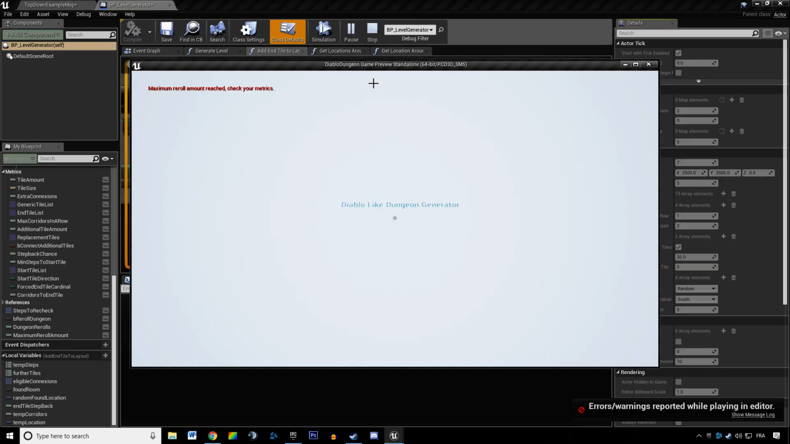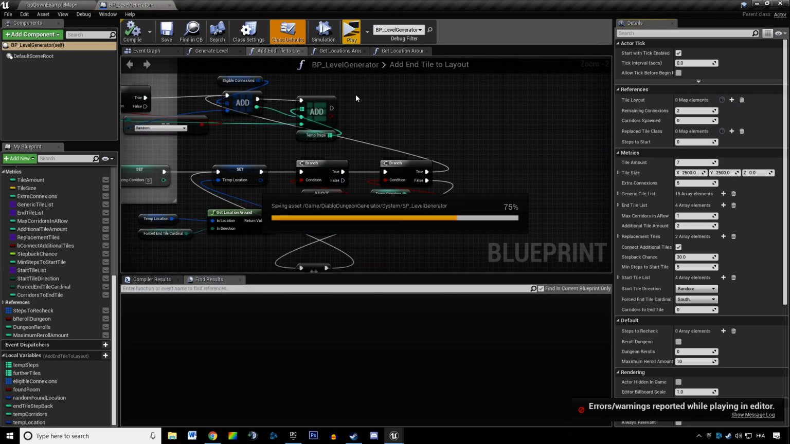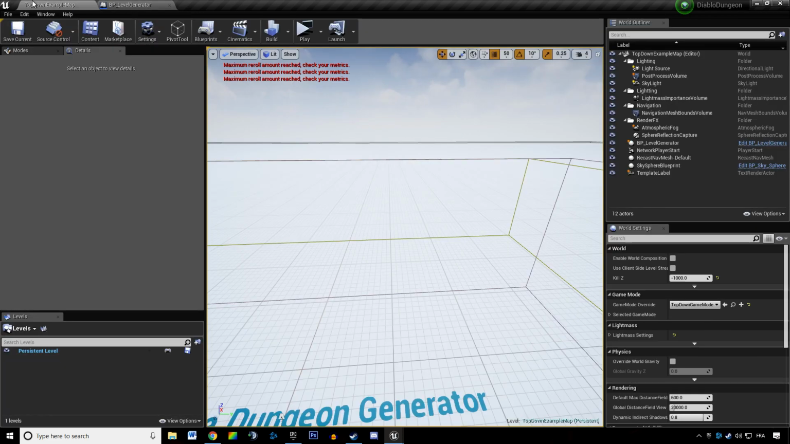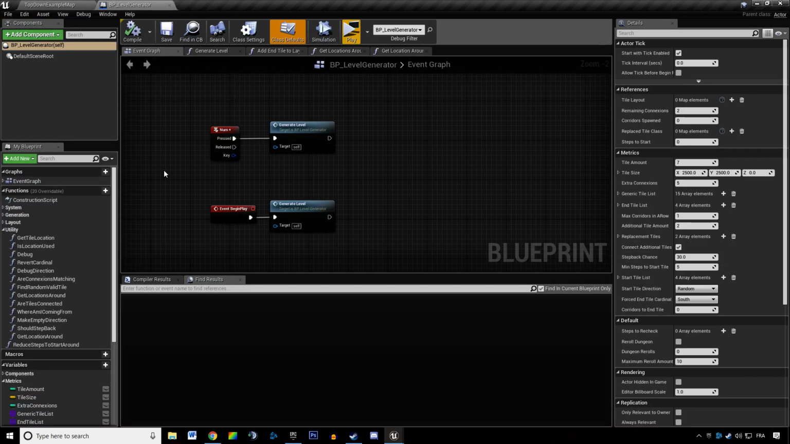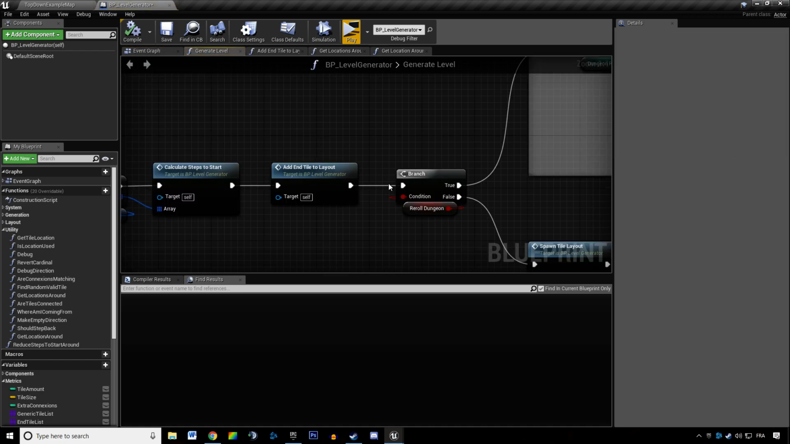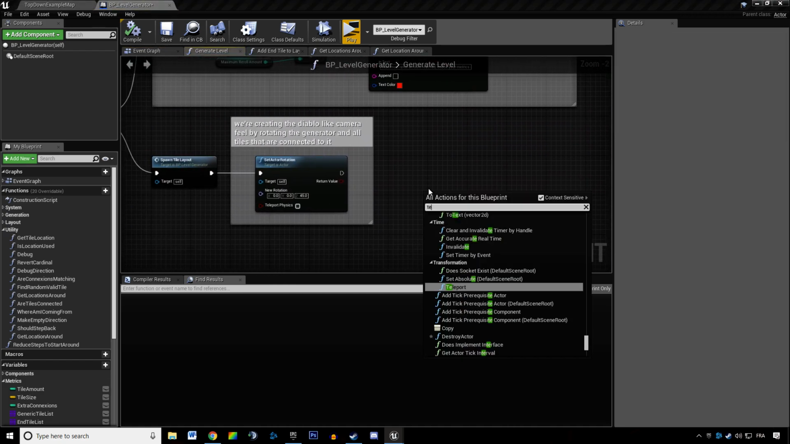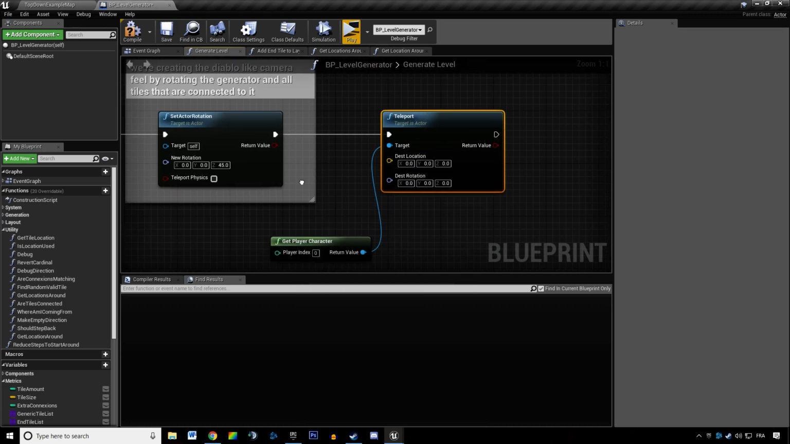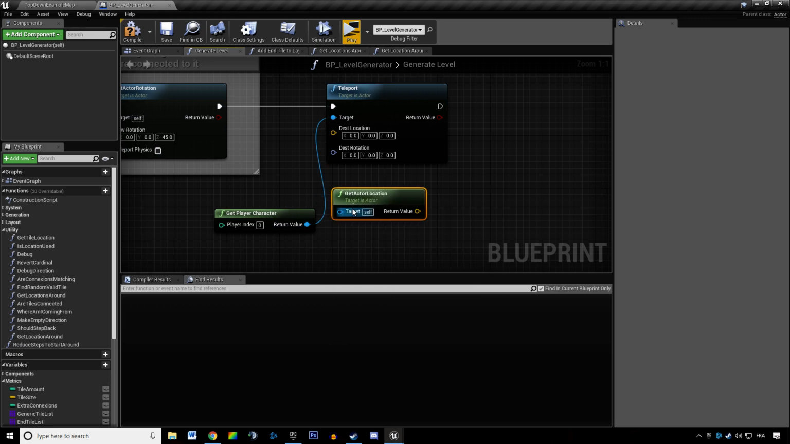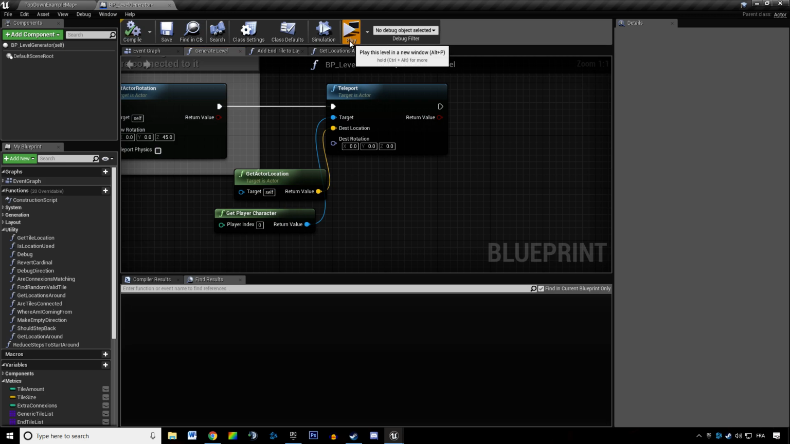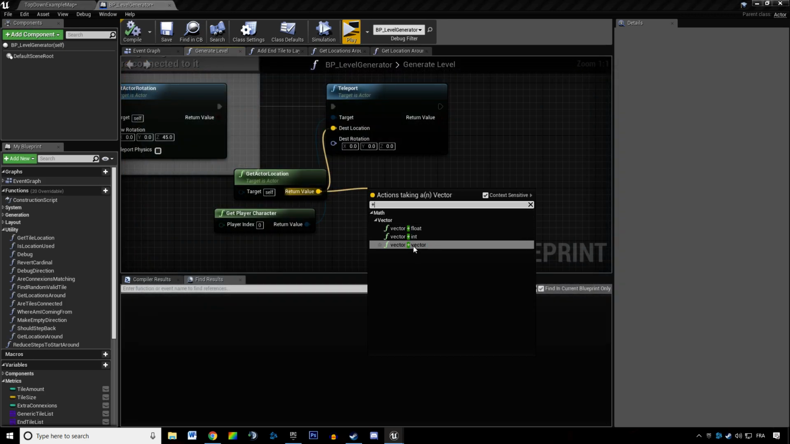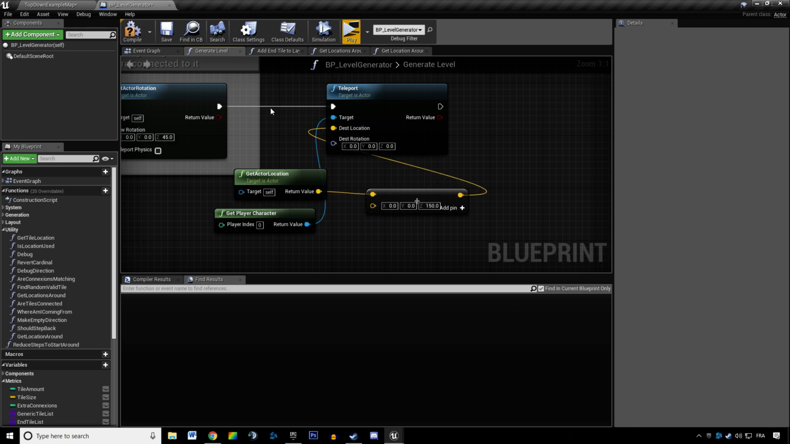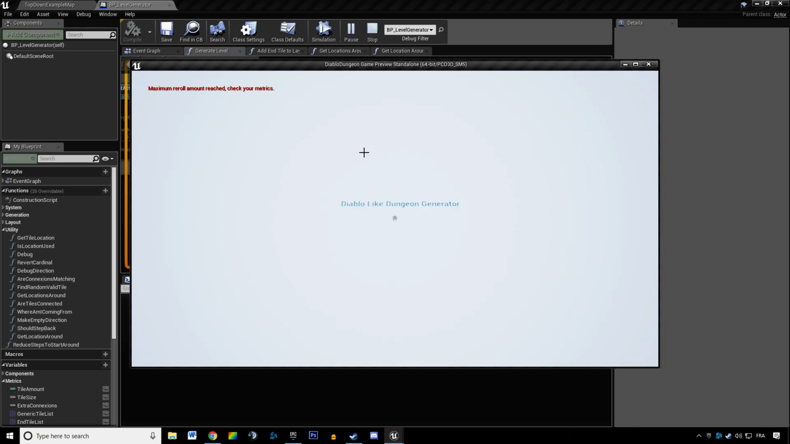Sometimes it managed to build. We're just going to say that whenever we reset our dungeon, it also teleports our player. And we're going to remove the kill Z. And we're going to say our level generator, whenever it generates the level, it also teleports our player character to the location where I am, plus 150, to make sure.